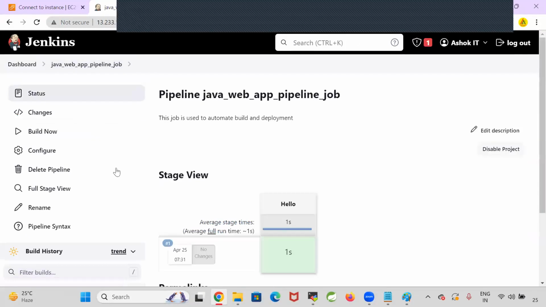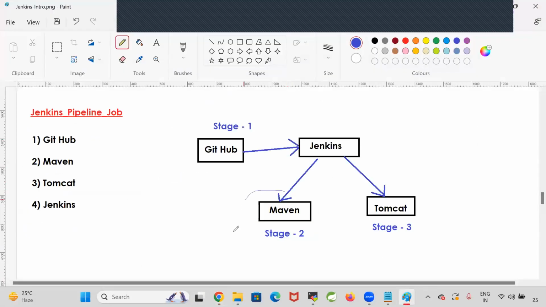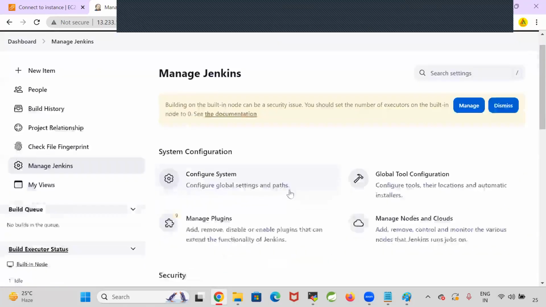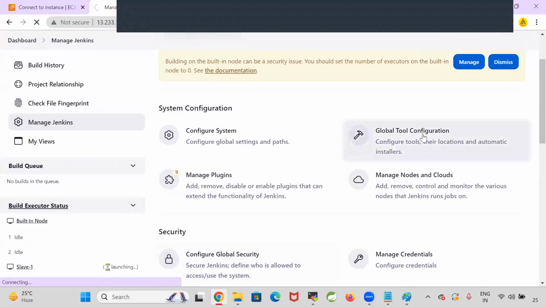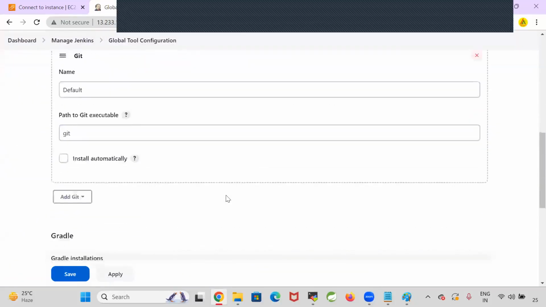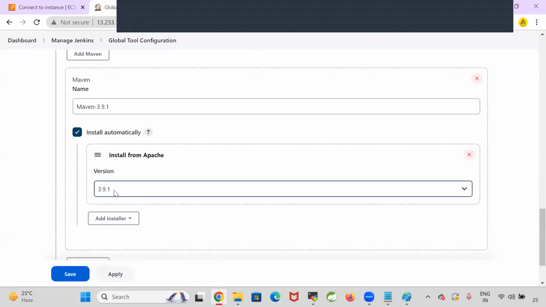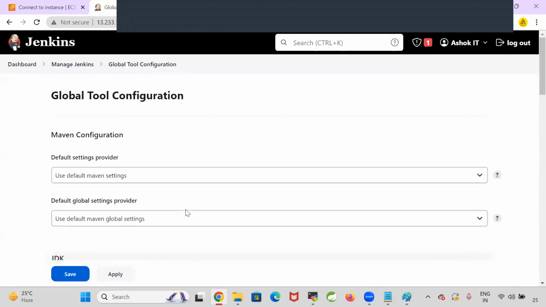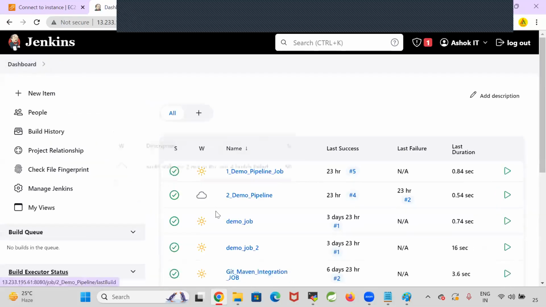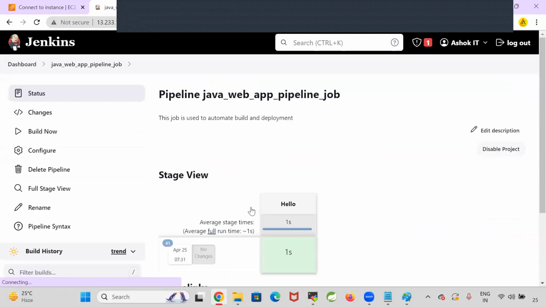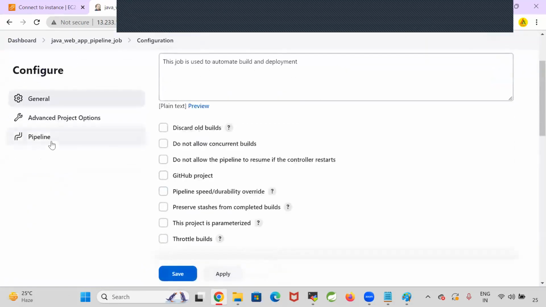So once we are able to clone the GitHub repository, what is our next stage? Doing the Maven build. We already configured Maven as a global tool. If you go to the dashboard, Manage Jenkins, Global Tool Configuration, there we configured Maven, version 3.9.1. This is configured for the build process in the global tool. Now I want to add that in the Jenkins job, the Java web application pipeline job. Go to configure, now go to pipeline.